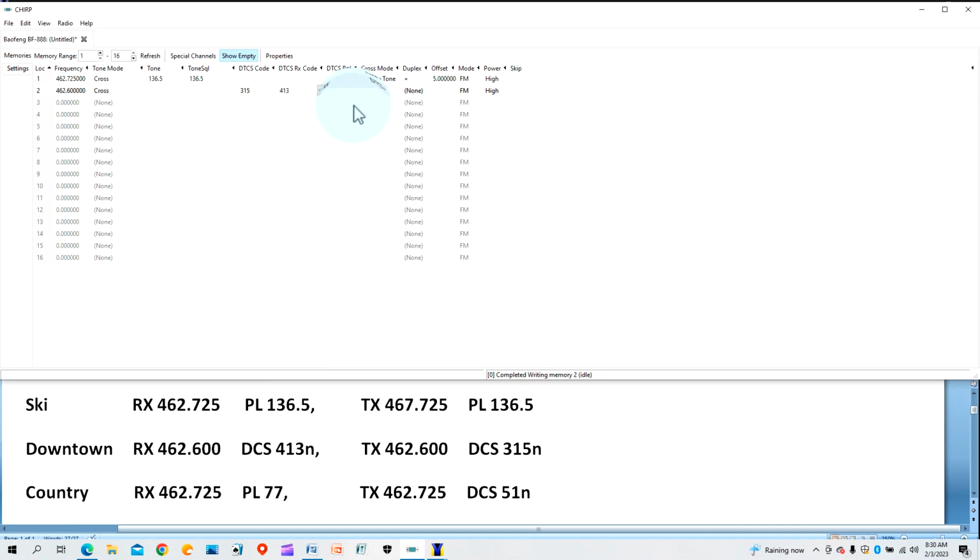There we go. We're all right here, DCS polarity. See how it says N? There you go. So those are the N's. And the cross mode, we're going to change the cross mode. It's going to be DTCS to DTCS. Oh, look, our coding disappeared. Thank you, Chirp, for doing that again. Okay, so I just clicked on it and it came back, 315 and 413.